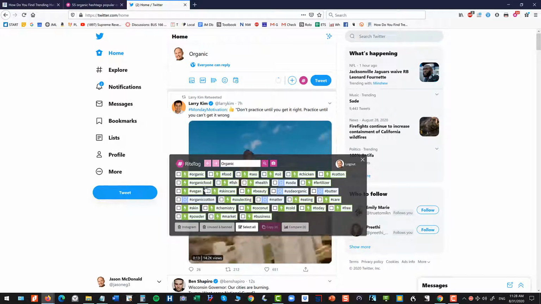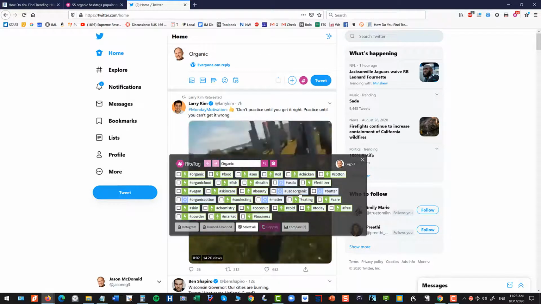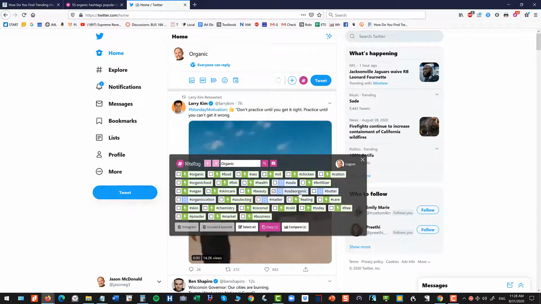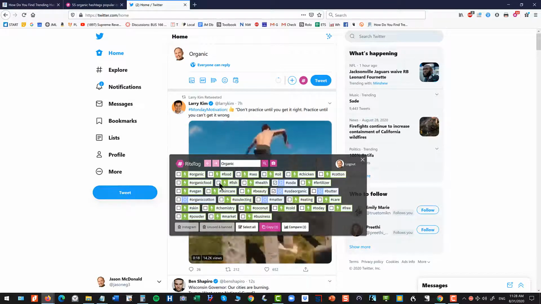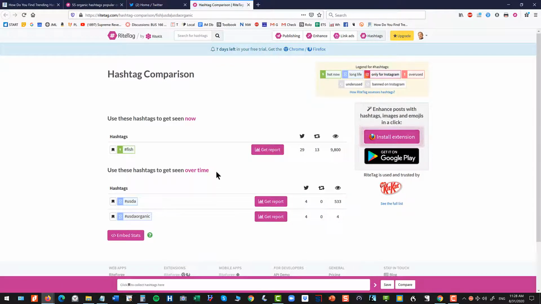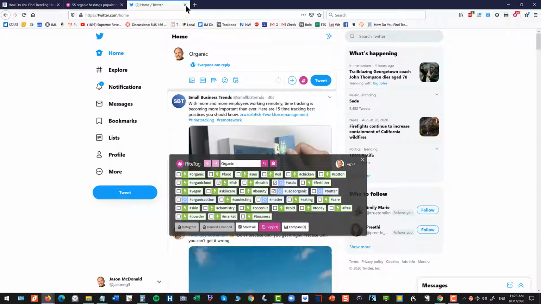So you can use this and see in those little symbols, that little green symbol means something that's trending. So you can get a sense there, oh, USDA organic, and then it'll help you put that in your tweet and compare. So you can actually take them and compare tweets with it. It's a really cool free plugin, and it'll give you a little bit of information for free. Obviously, they want you to buy the tool. So I have a free trial for now. So that's a good tool. That's pretty cool.